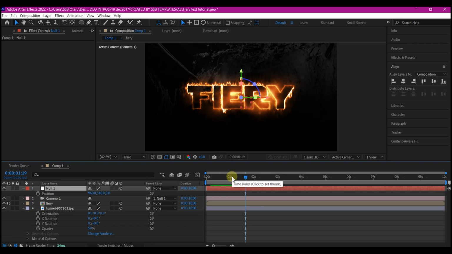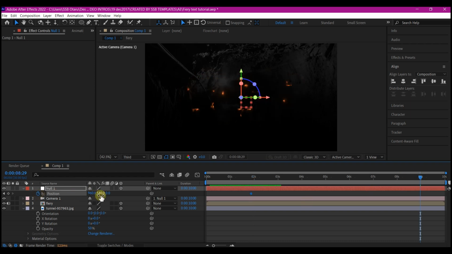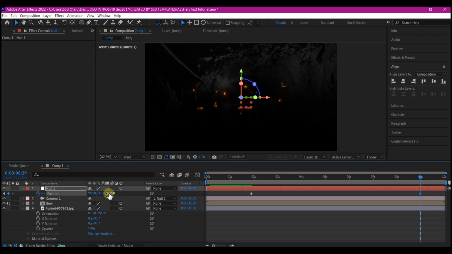I will just set a keyframe for the Z position. Minus 300 is okay. So what I did right here is just to animate this Z position from 0 to minus 300.